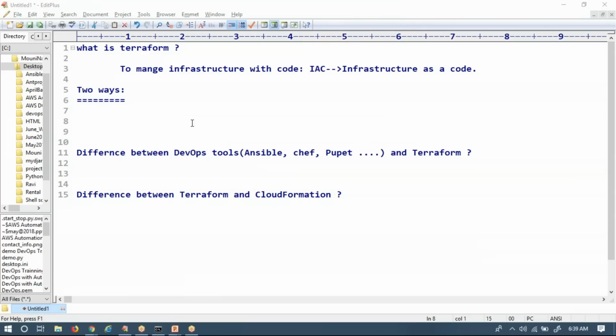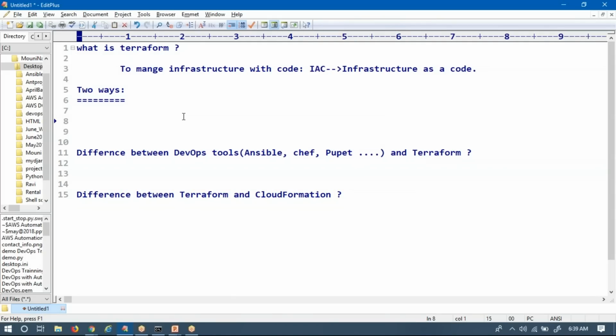The first one is you can write some code to manage your existing servers. So, infrastructure as code for an existing environment.